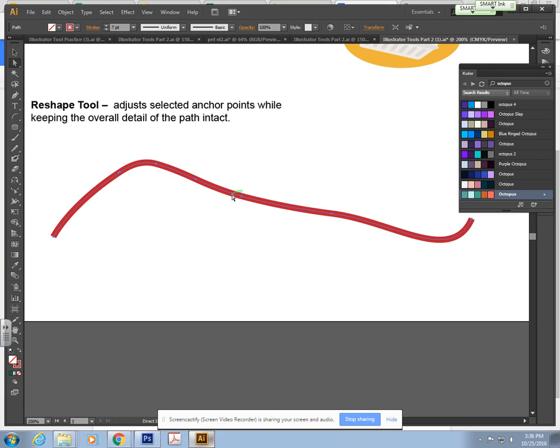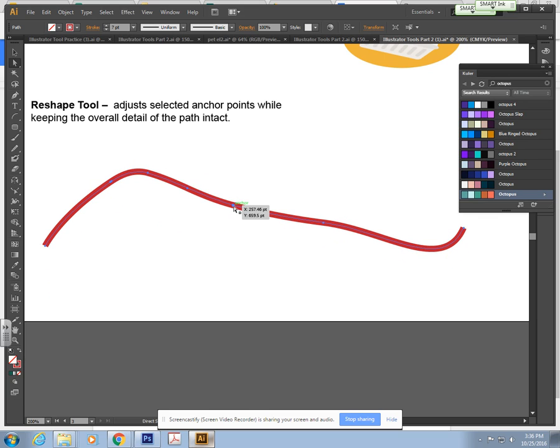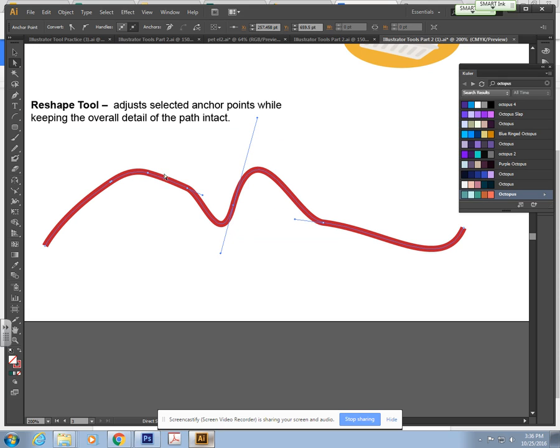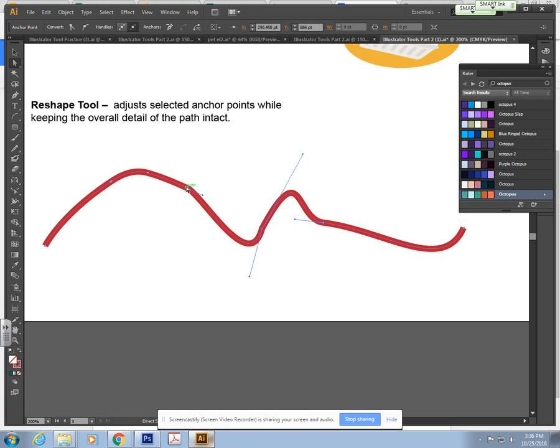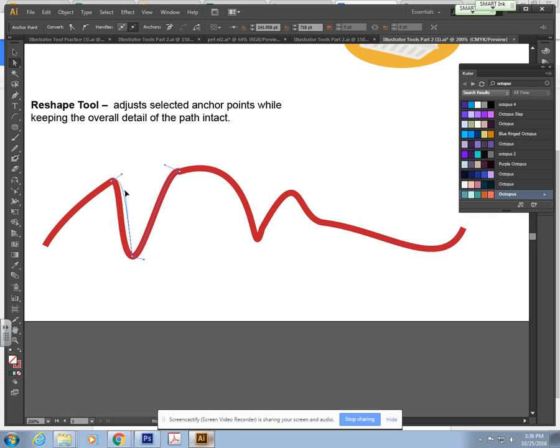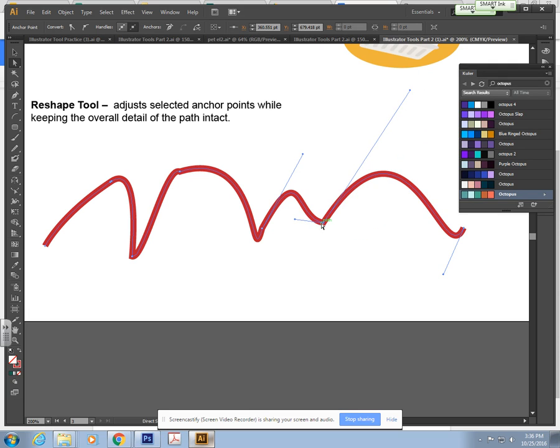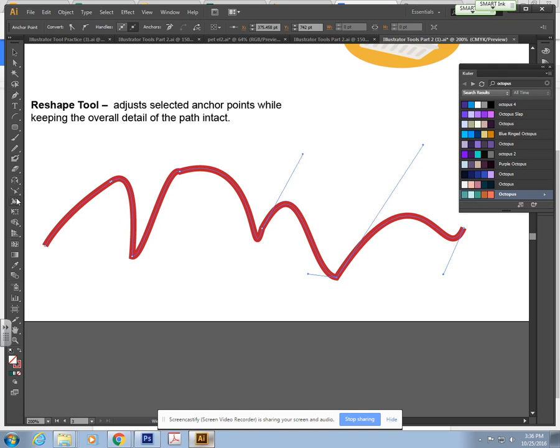Okay, if you want, you can also switch between your direct selection tool. Just double click, go in. So the reshape tool is a combination between the add anchor point tool on the pen tool and your direct selection tool. So I like to use these together. So I want you to go in and mess up this little path a bit, give it a few points, make it really wavy. Okay, so the reshape tool allows you to add points and manipulate them, like so.